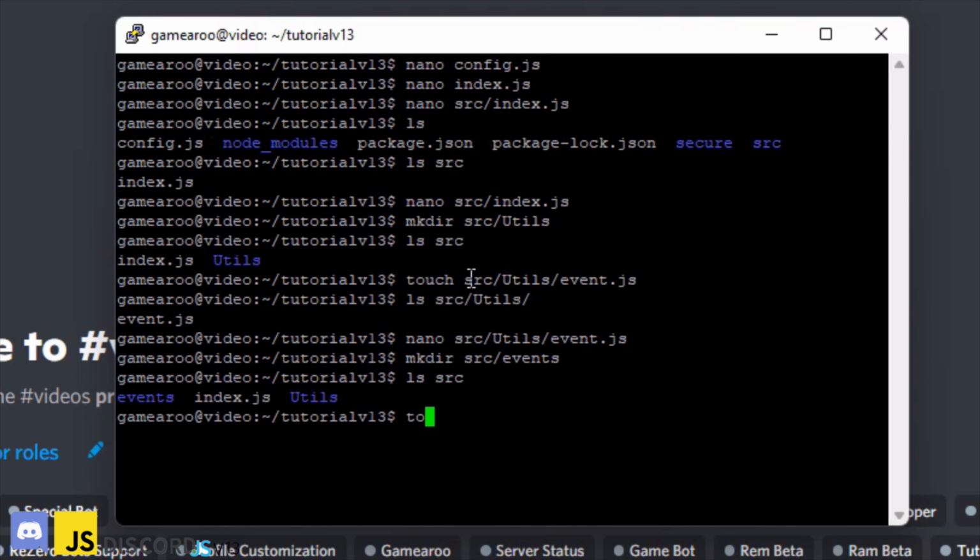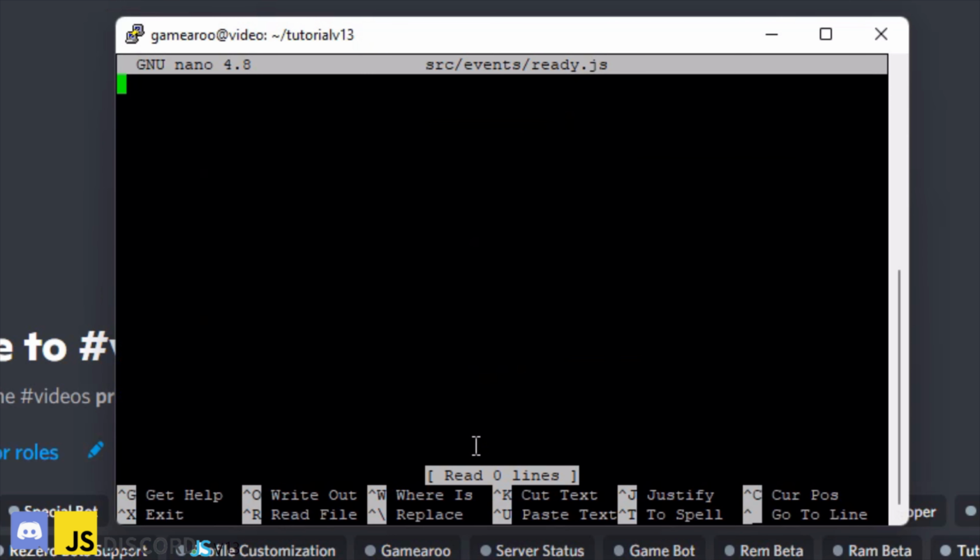So now we can touch a file into the events for the ready event. So we'll start with the ready event. It's the easiest out of all of them. So we do nano source/events/ready.js.